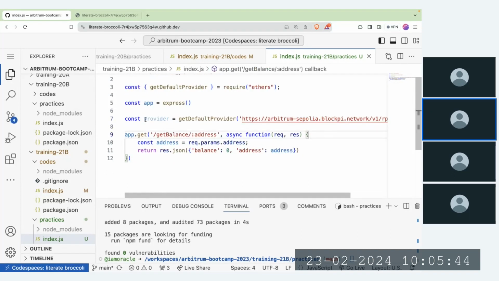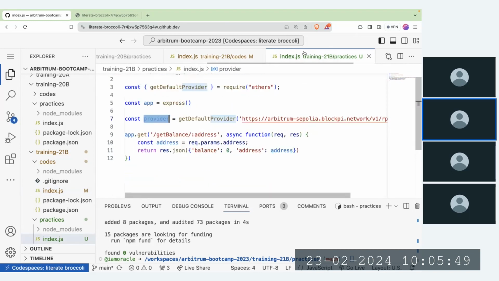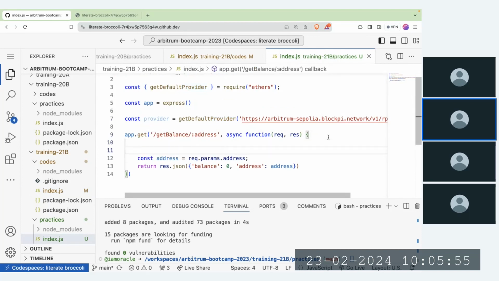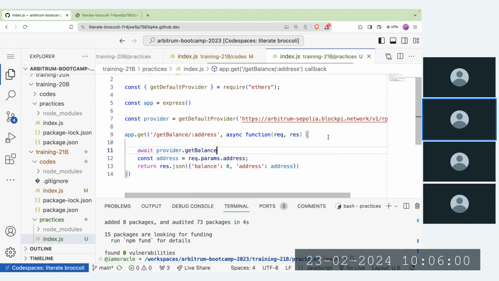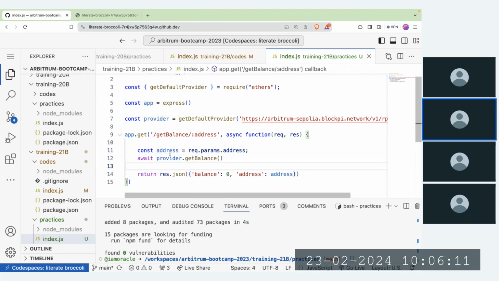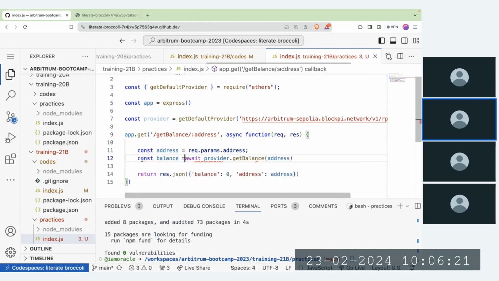The next thing I will do is call the get balance function that is provided by this provider. It's an asynchronous function, so it returns a promise: await provider.getBalance. Then you have to pass the address you want to get the balance of. So we are going to move this one down here, then pass this address to it. It's going to return a particular value, which is going to be in wei. It's going to be a big number.